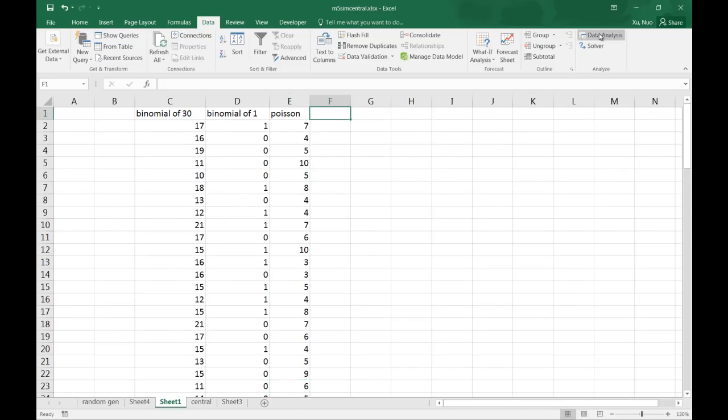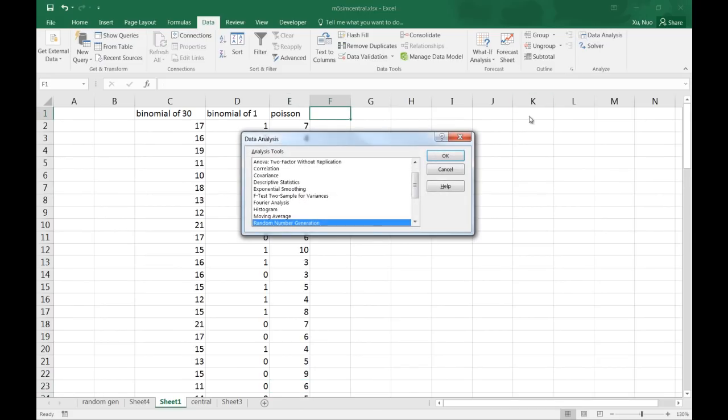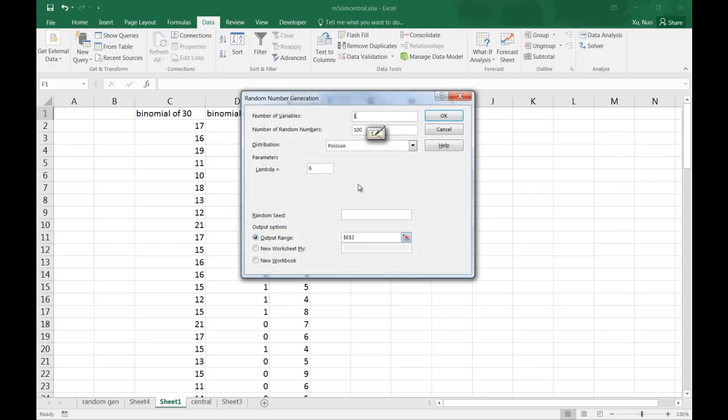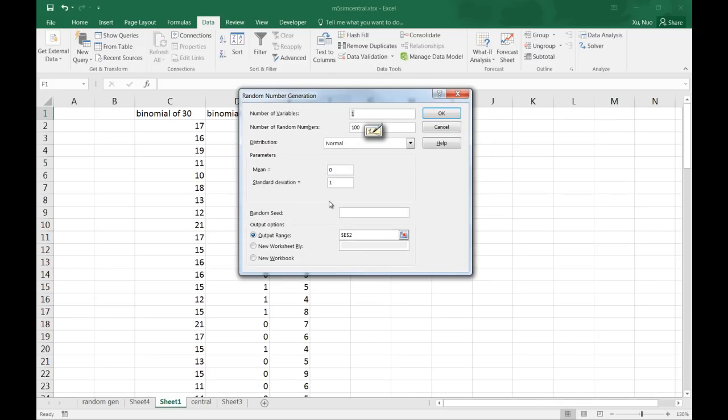Let's try a number of continuous variables. Let me try a normal distribution with the mean of 0 and standard deviation of 1.